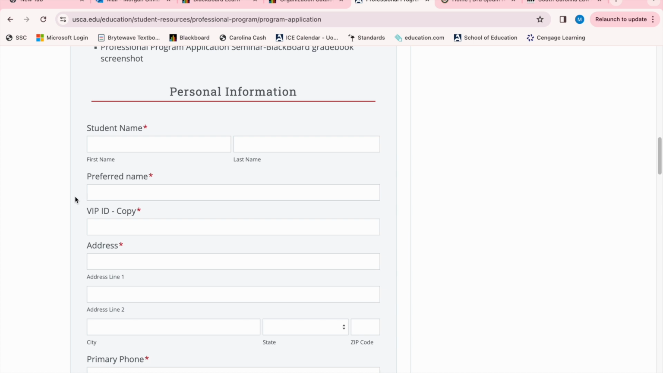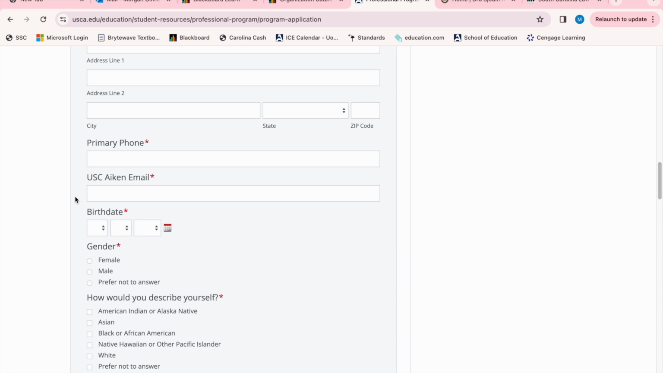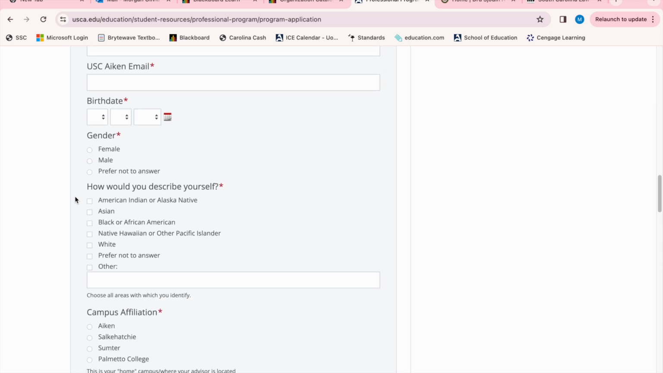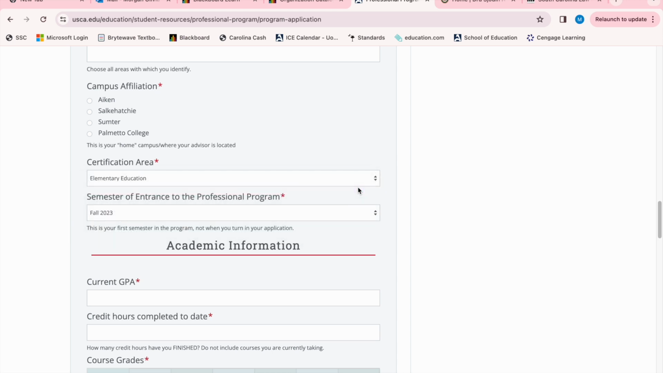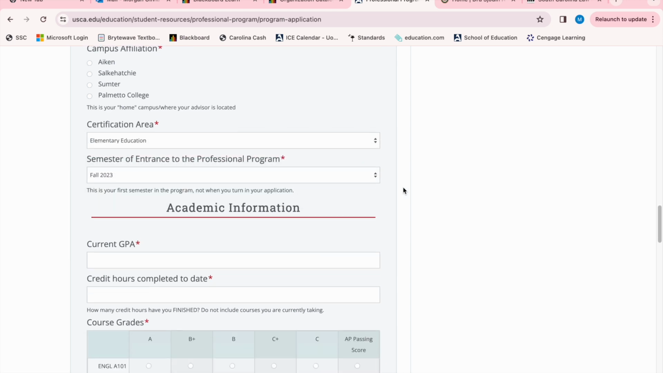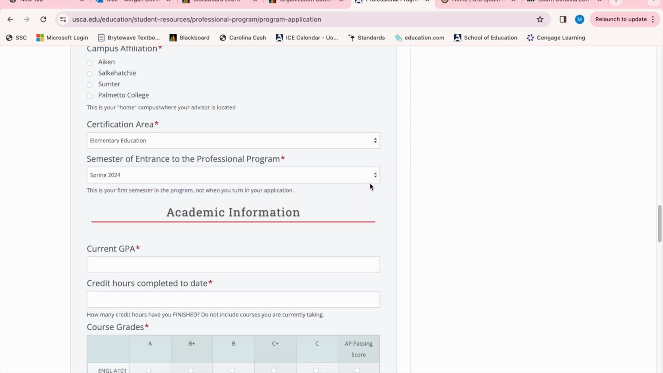So then you'll fill out your personal information, student name, preferred name, your VIP ID, address, phone number, USCA email, birth date, gender, how would you describe yourself, campus affiliation, make sure you put in which campus you will be at because that will affect your placements. Your certification area, so for me, I would put elementary education because I'm an elementary ed major. So this is also where you need to look out: semester of entrance into the professional program. I was applying in the fall of 2023. I needed to be entered into it for the spring 2024. So always make sure that you know when you will be starting your professional program.